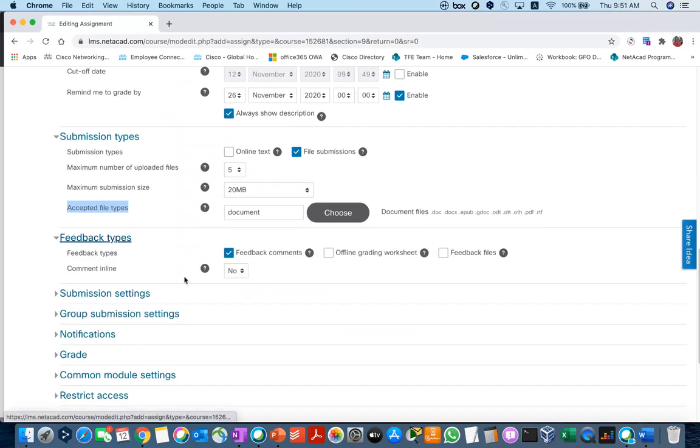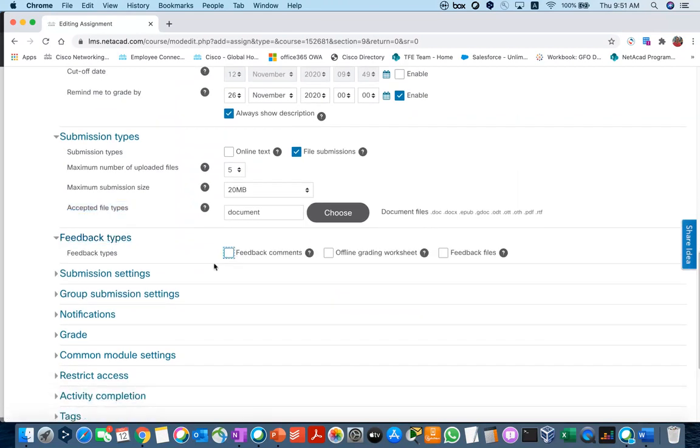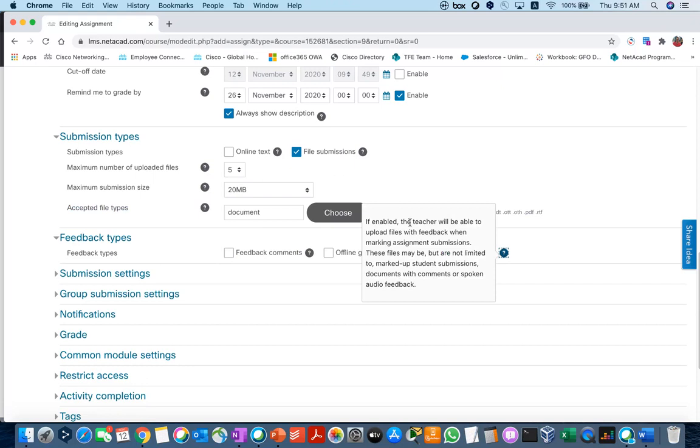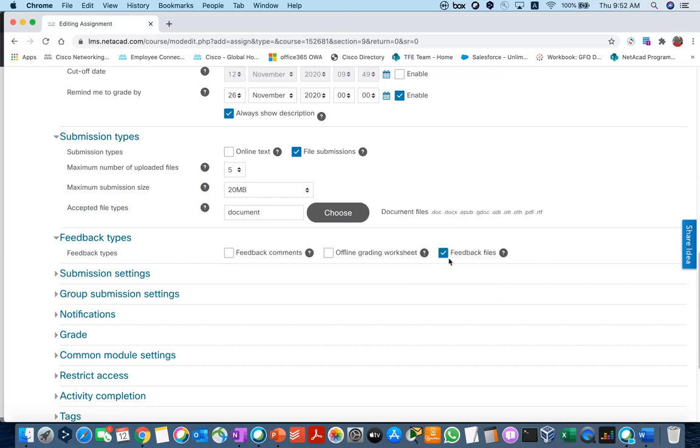For the feedback type, this time I could just choose the feedback files. And if you want to see more information, if enabled, the teacher will be able to upload files with feedback when marking assignment submission. This file may be, but is not limited to, marked up student submission, document with comments, or spoken audio feedback. So for file submission, we mainly use feedback files.